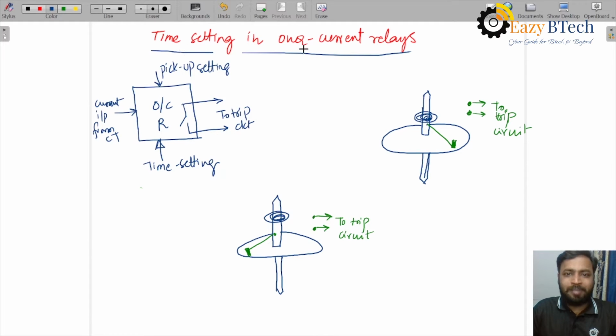Talking about time setting in overcurrent relays. This is our overcurrent relay, which is being fed from the CT secondary. So it has a current input coming from the secondary of the CT, and its output is the trip contacts. These terminals are connected to the trip circuit. It has two settings, pickup setting and time setting.